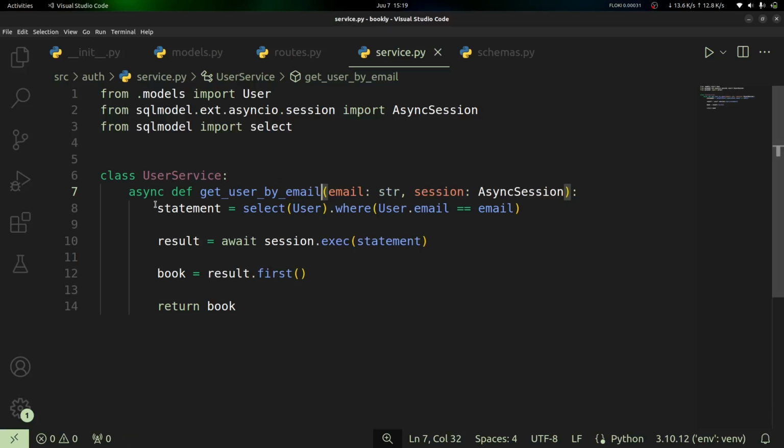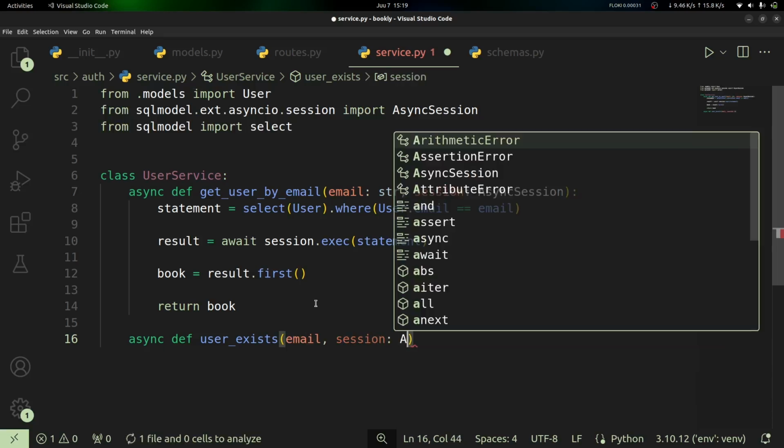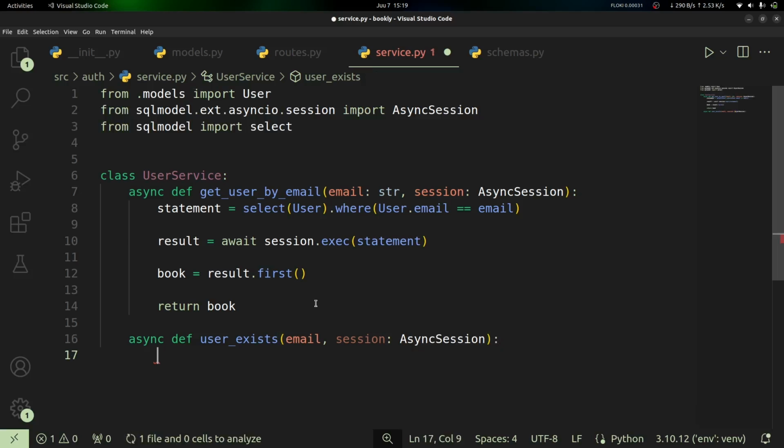So this is going to be get user by email. And now right after getting the user by email, we're going to also create another method, which is going to be called user exists. So in this case, we are also going to provide our email as well as our session. Now this is going to also be of type async session. And once we've been able to do that, now let's go ahead and make use of this method we've used right here. So we have actually called this book, but this is going to be user.